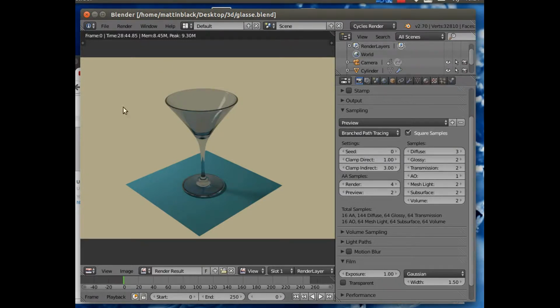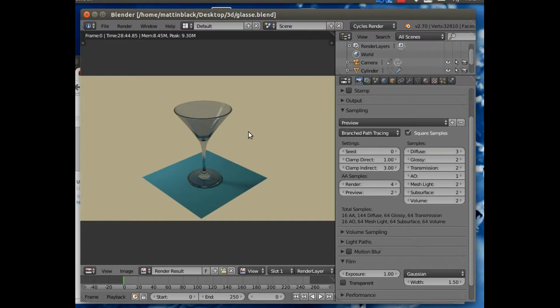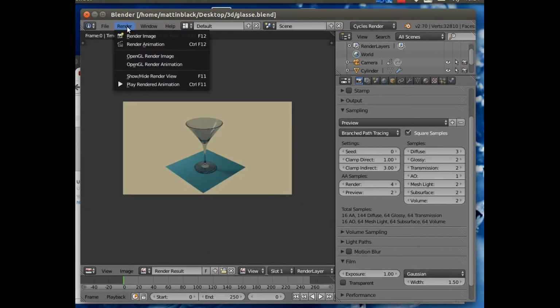Right, here we are again. This is where we left you the last time. And what we're going to do today is add an environment around our scene so that it's lit properly. Now, Blender supports environmental lighting, and Cycles is very good at it.